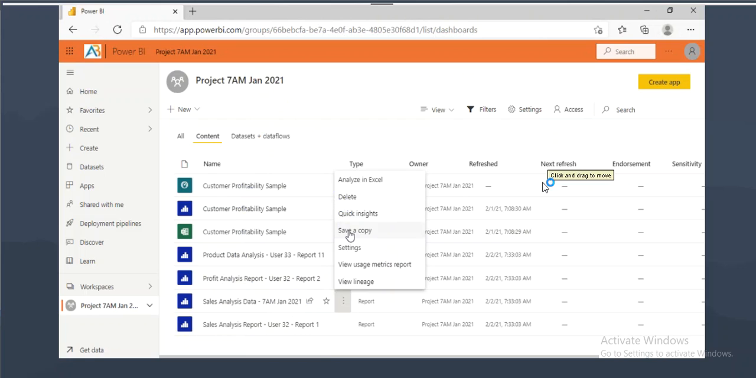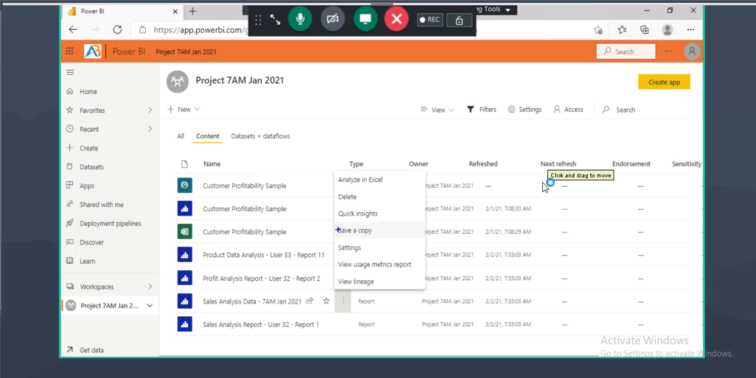Save a copy. If you want to make a copy of the report, you can make a copy. I want to make a copy of this report. I can make a copy of it. Save a copy. I can make a copy of this report, guys. So when I click on save a copy, I can save this to the same workspace.